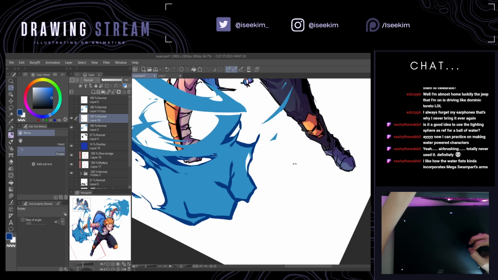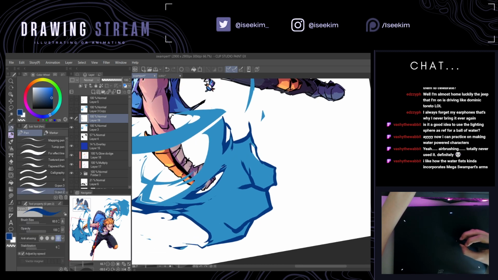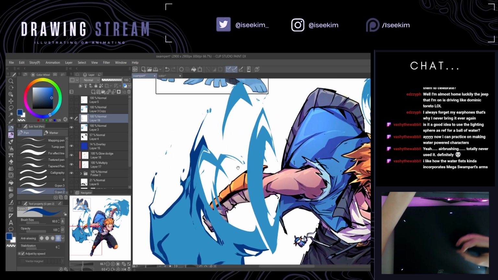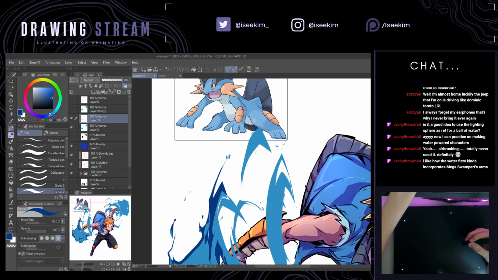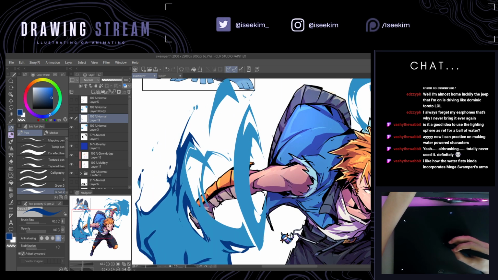I like how the water fizz kind of incorporates the Mega Swamp parts. Yeah, baby. Oh yeah, isn't Swampert water ground? It's kind of a shame that I wasn't able to incorporate ground type and focus more on the water.